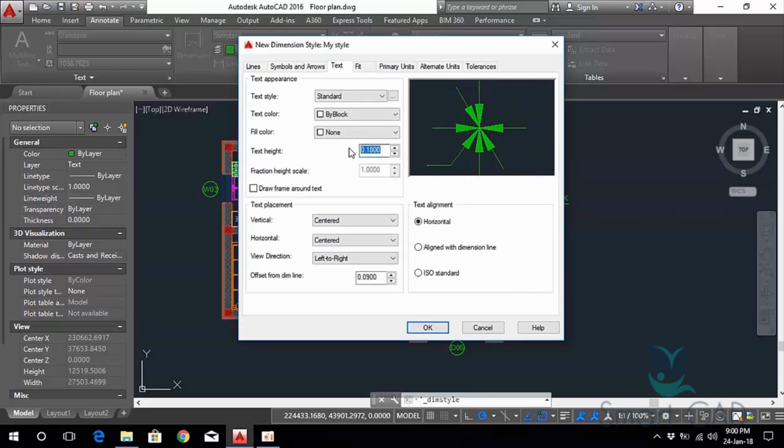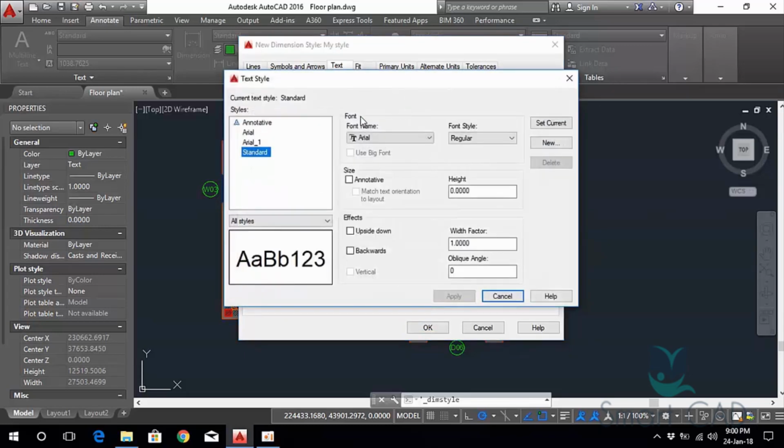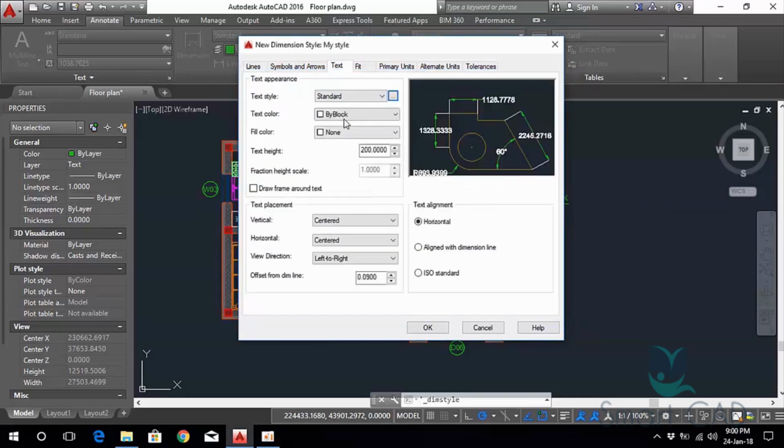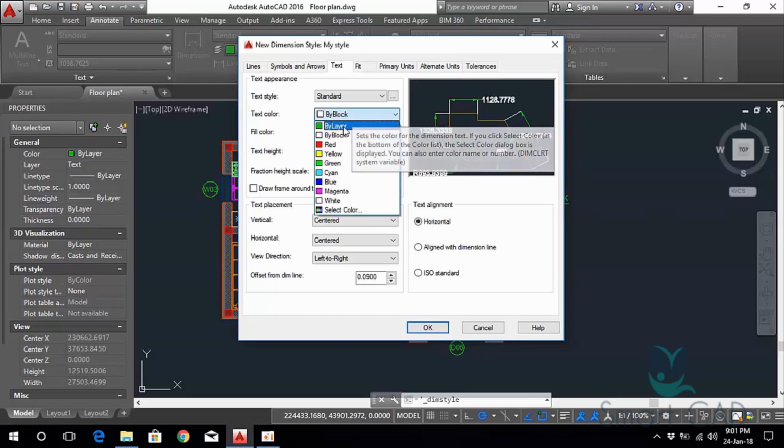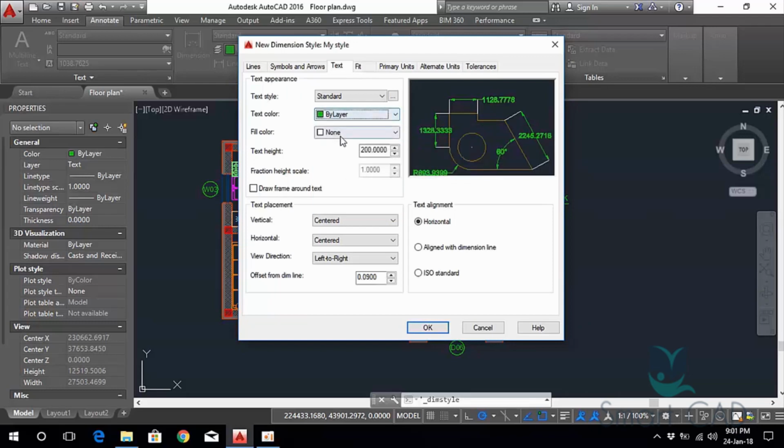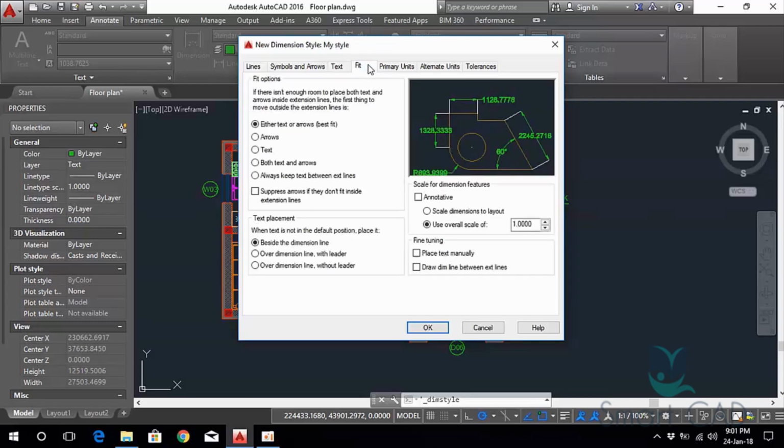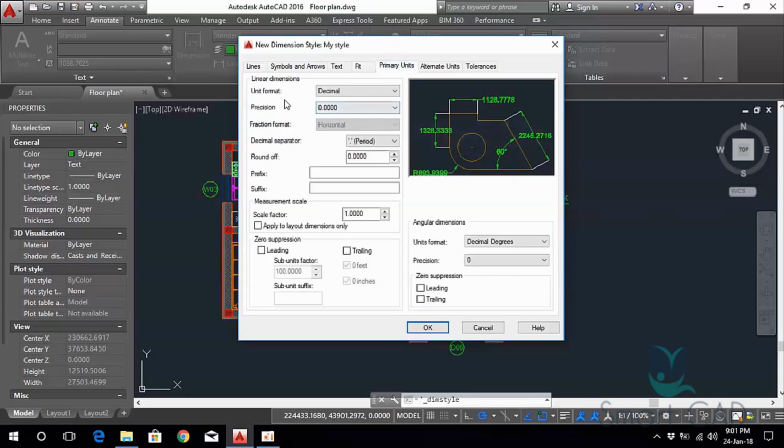Text, we'll put here 200. Text style, you can choose any type of style you want. I'll leave it like this. Text color, by layer, by block. If you want a fill color, which I don't want right now. Text placement, vertically, horizontal. How I want to fit them, I don't want to change any of these.